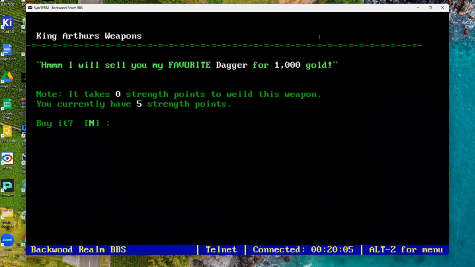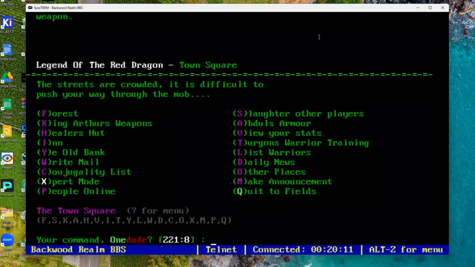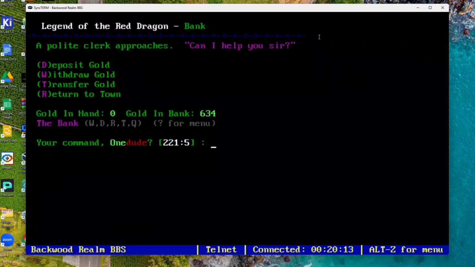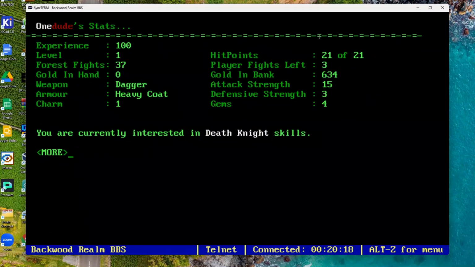Okay, let's buy a dagger. Yep. The fat man takes your money and gives you the weapon. That's funny. I love this quirky old game. Okay, so let's view our stats. We have a dagger and a heavy coat. Got a little bit of experience.